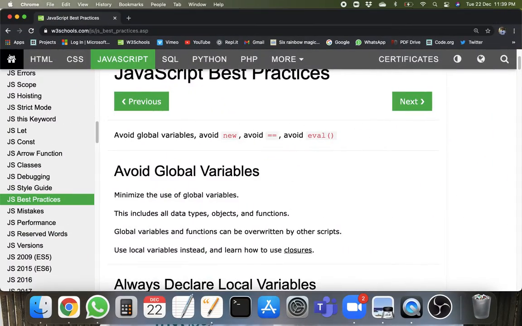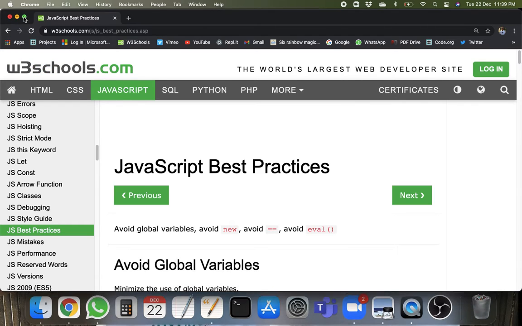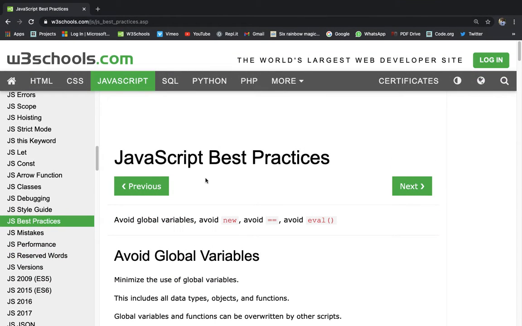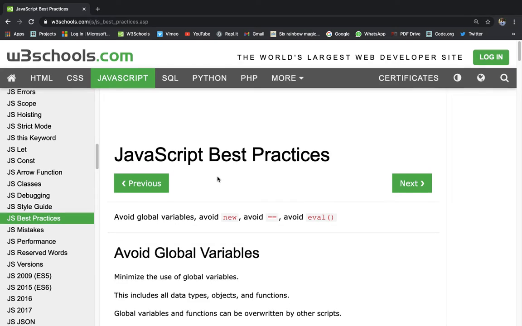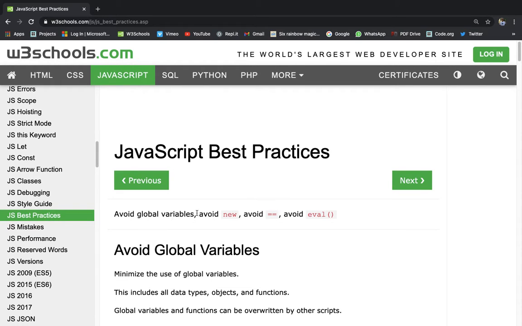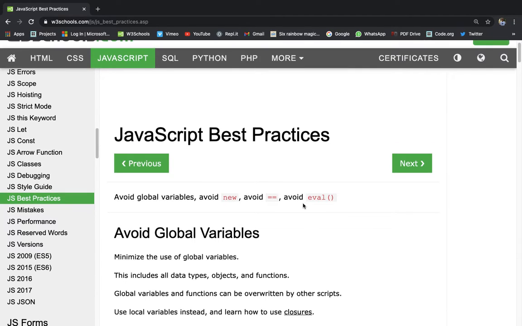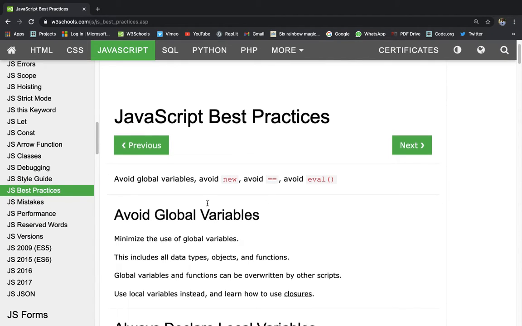So I'll go to Google Chrome and I have opened best practices. JavaScript best practices: avoid global variables, avoid the new keyword, avoid double equals, and avoid eval. So you should avoid global variables, you should avoid the new keyword, you should avoid double equals like in if statements, and avoid the eval function.